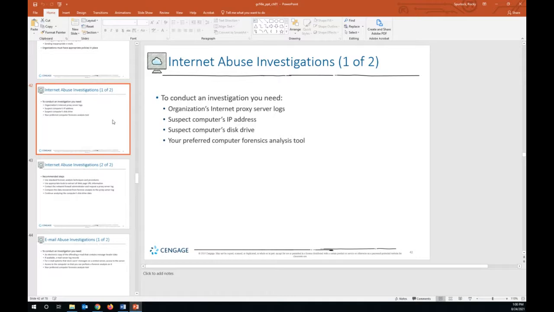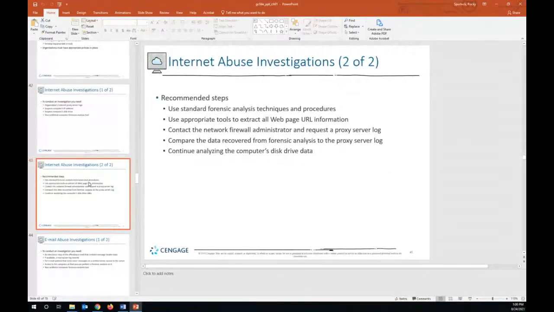So when we're looking at internet abuse investigations, a couple of things we'll need. We'll need the organization's internet proxy server logs, the suspect computer's IP address, the suspect's computer disk drive, and also the preferred computer forensic analysis tool. And it's recommended we follow these steps.